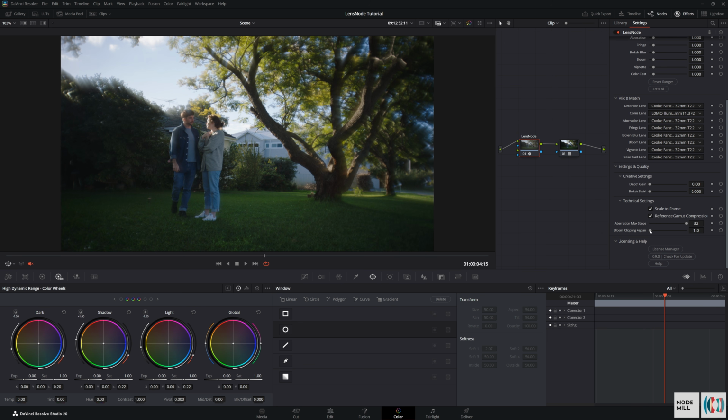And then at the bottom here, we've got bloom clipping repair. So basically what that does is it allows you to fix issues that arise with bloom sometimes when you're using certain types of log footage or linear footage with over range values. If you set it to the brightest linear value of the image, it should solve any bloom clipping problems.